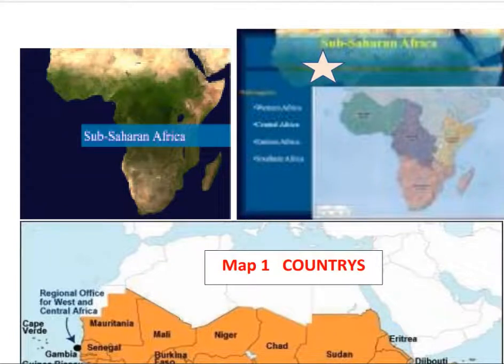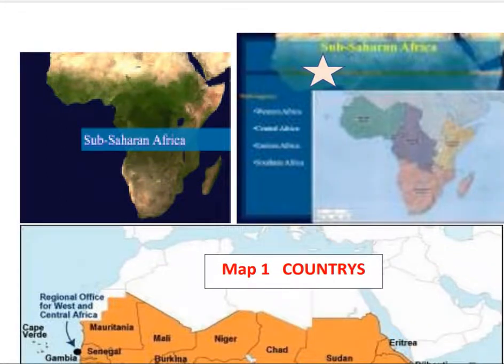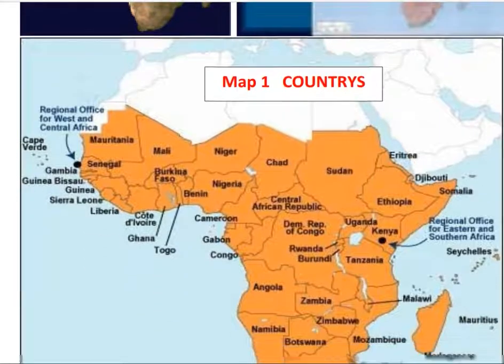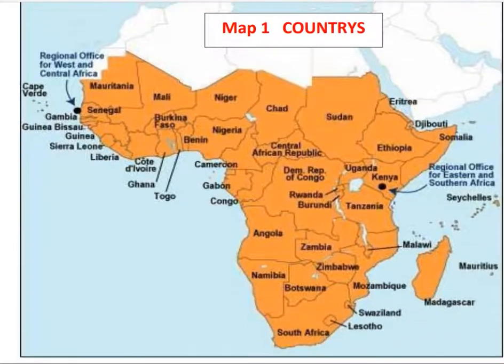Sub-Saharan. As you see at the top, you have a list of the 4 regions. As you move down, the first page is going to provide you with every country in Sub-Saharan Africa. Okay, easy to click on here, find the location of the countries. There will be a requirement to know where many of them are.